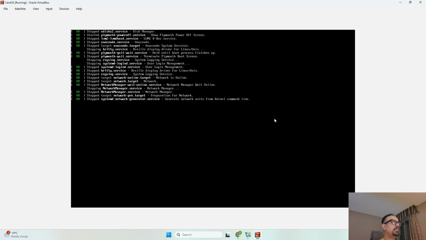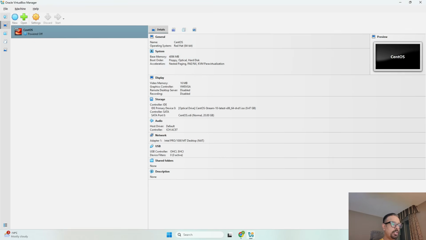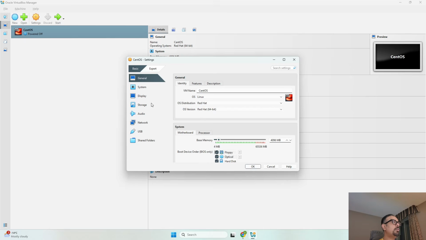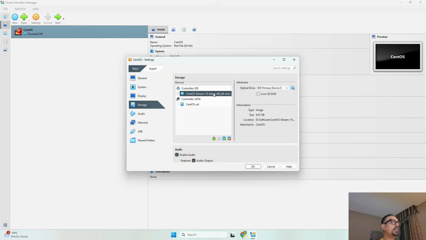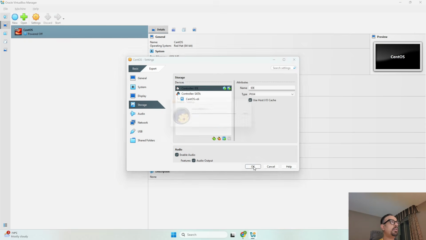So once our VM is shut down, we have to perform one important step, and that important step is you have to go over here. So now it is showing power off. So inside this, right click, go to settings, and you have to make sure that you go in storage, and from here you have to remove this. Otherwise, if you don't remove this attachment, it is again going to go ahead and start the installation by reading this ISO image. So I will remove this attachment, say remove, and say OK.